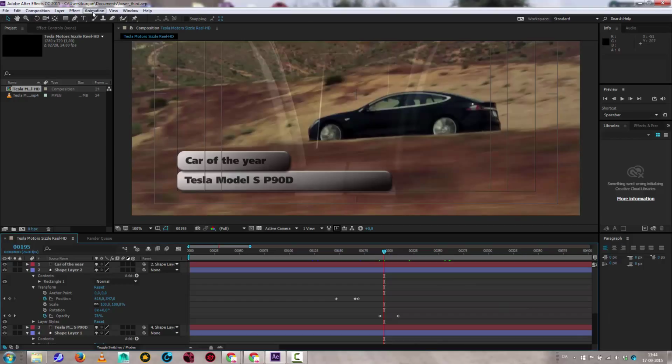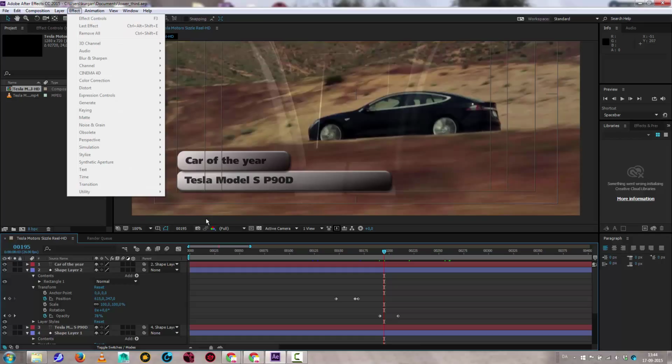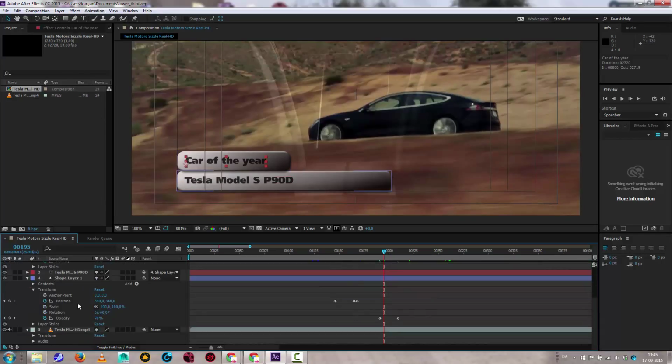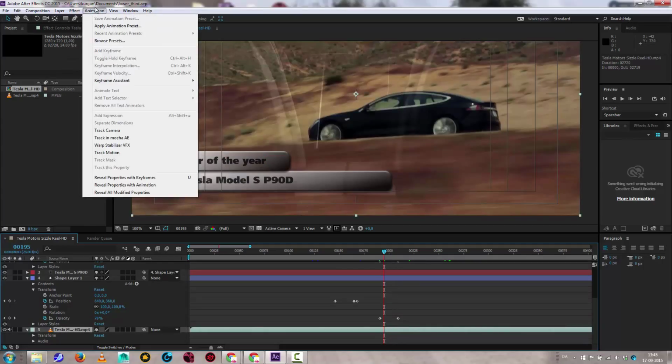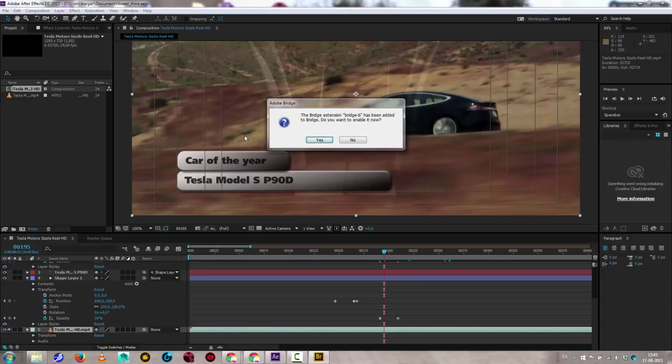If you go to the animation, to the effect menu, I just need to select the layer. Let me take this layer first. There is this thing called, where is it? Oh, here, Animation, Browse Presets. This will open up Bridge, a browsing tool from Adobe.